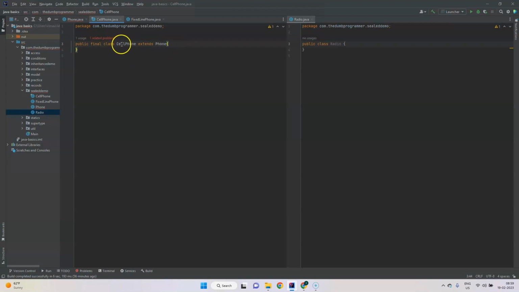No other class should be able to extend from the cell phone class. So that closes one end. The second thing is, for example, we say that fixed line phone can extend from the phone, but this again is a sealed class, which means it has a closed space. So in that case, we will have to give a permits section, and we'll have to mention the classes which are allowed to extend from the fixed line phone. Or we can say that this is basically a non-sealed class. That is also fine.